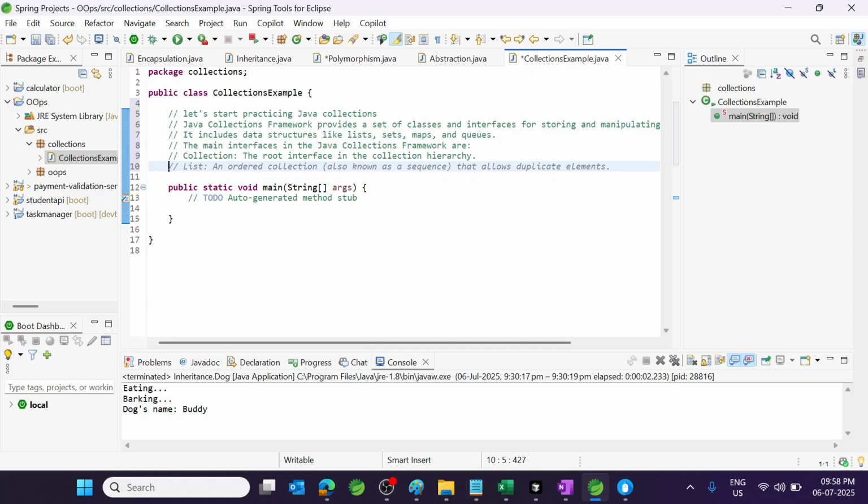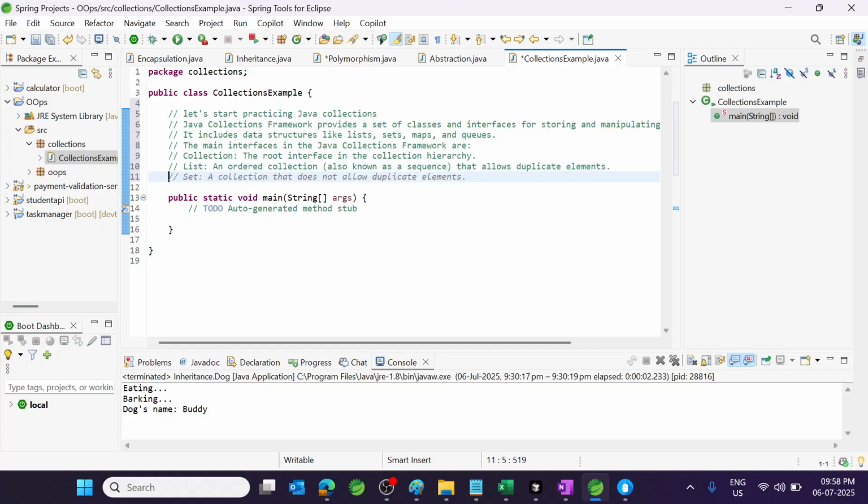It maintains the insertion order and allows duplicate elements. List is an ordered collection, also known as a sequence, that allows duplicate elements. Okay. The next interface is Set. The Set interface doesn't allow duplicate elements and doesn't maintain insertion order. It is a collection that does not allow duplicate elements.